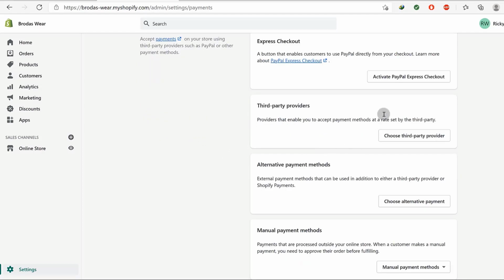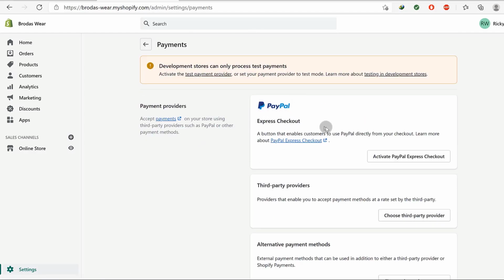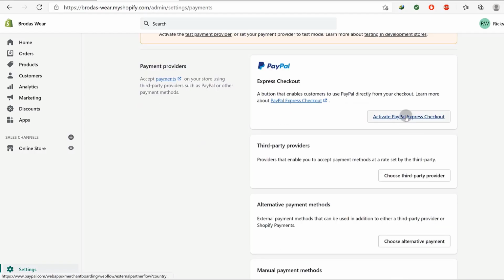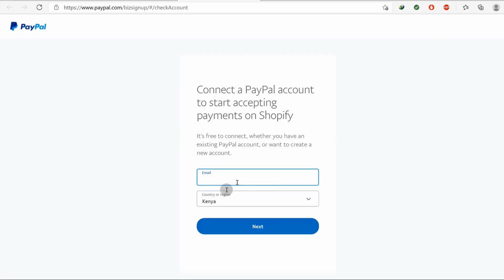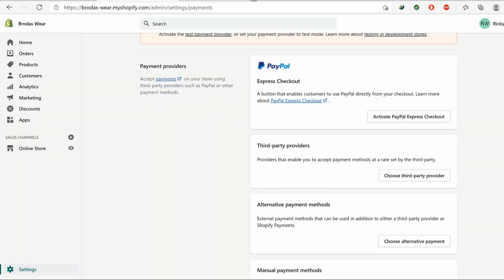So you can activate any of this. PayPal Express Checkout, just activate this. This is probably one that most people use all over the world. Most people have PayPal accounts, so make sure you have one of these activated. Just click on it, and once you click on it, you'll be able to access your PayPal, and then allow Shopify to connect. So that's that.